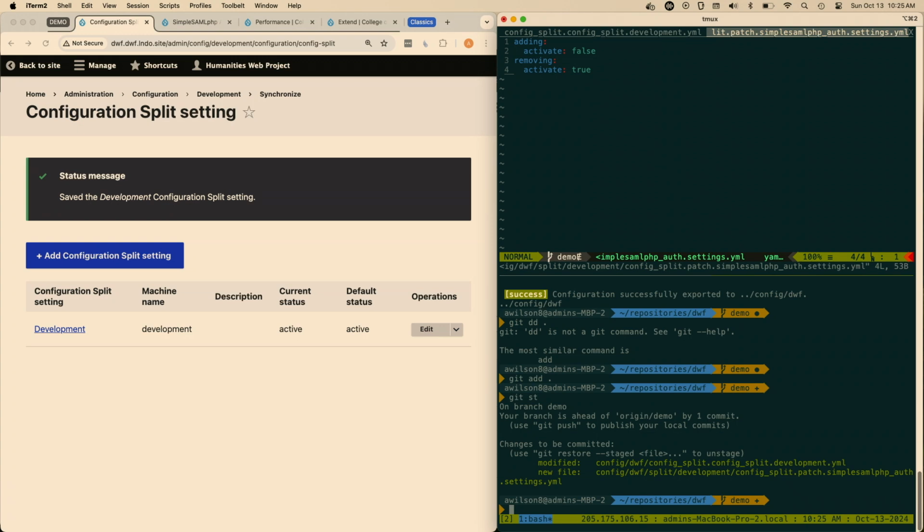The partial split just records differences. So it leaves the exported configuration object in the main config sync directory. And as configuration is exported and imported, it intervenes and checks to see if anything's different between active configuration on the site and the exported YAML in the configuration sync directory. Whatever's different, it will note down what's been removed, what's added, and that's what goes in the patch file.